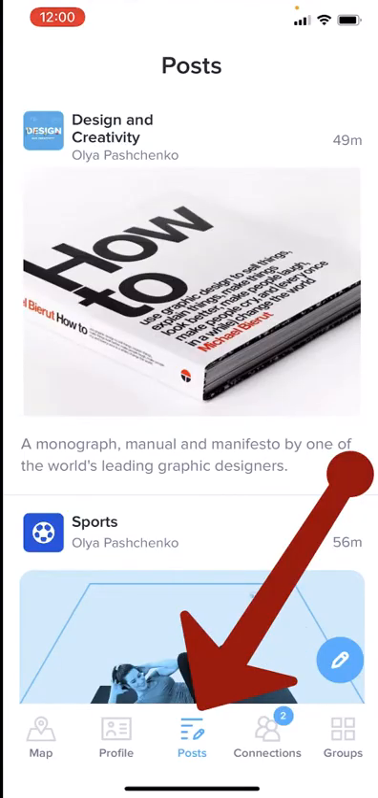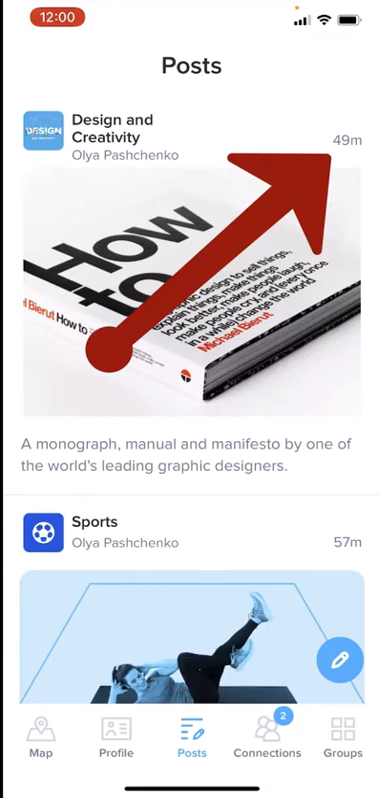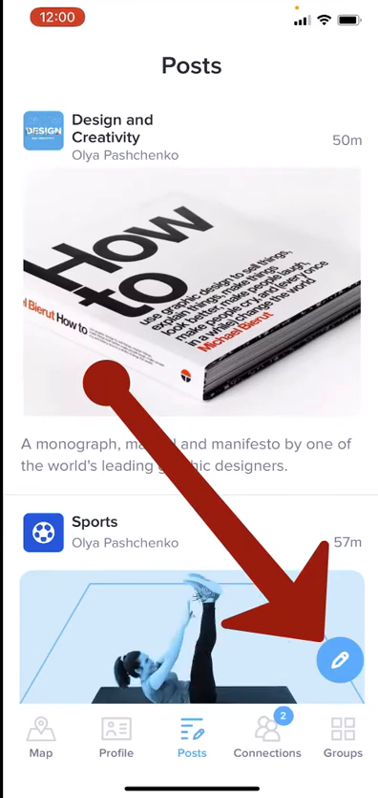So you've explored the pod map and made some connections. You've joined some groups and met some people. Now what? Well, come over to the posts area at the bottom of the navigation, and you'll see both group and connection posts listed by most recent to oldest. You can even make some posts yourself. Go ahead and click the pencil icon.